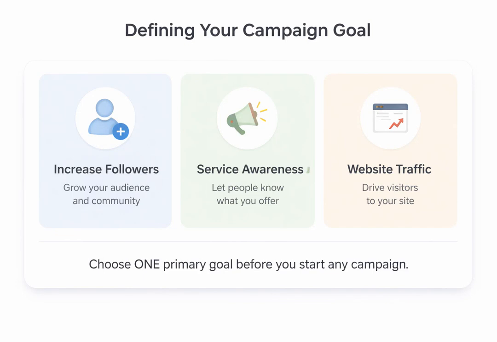Let's break down those 3 main campaign goals. First, increasing followers. This is about building your community and getting more people to follow your page or profile. Second, service awareness. This is when you want people to know that your business exists and what services you provide. And third, driving website traffic. This is when your main objective is to get people to actually visit your website. The key advice here is to pick one primary goal before you start. Trying to achieve all 3 at once without focus usually means you achieve none of them effectively.